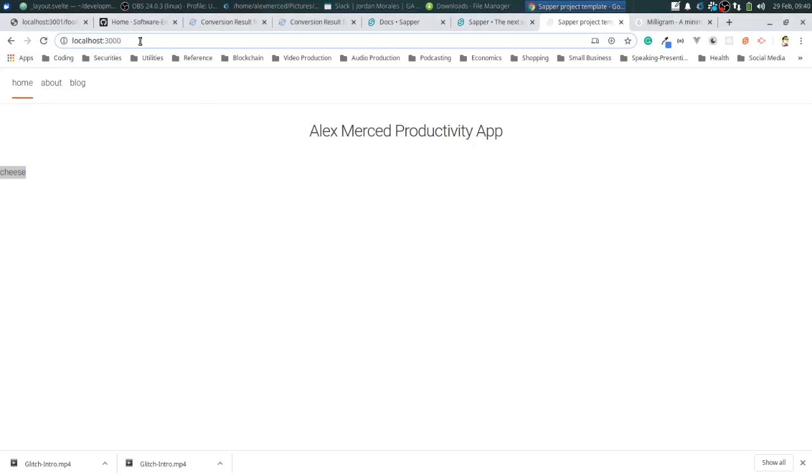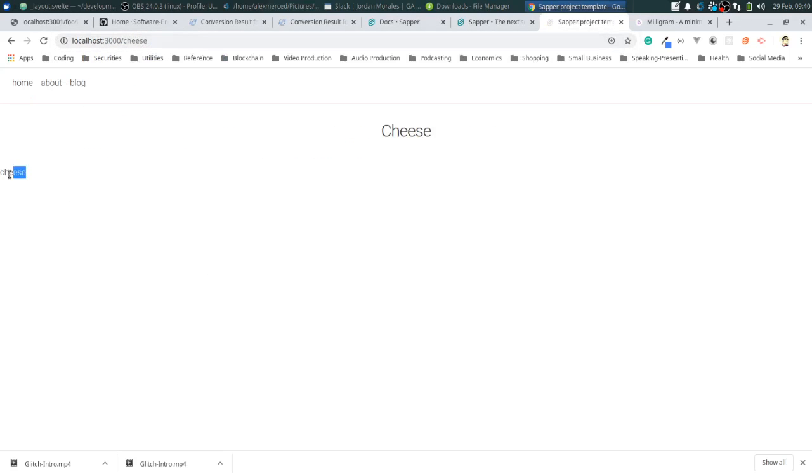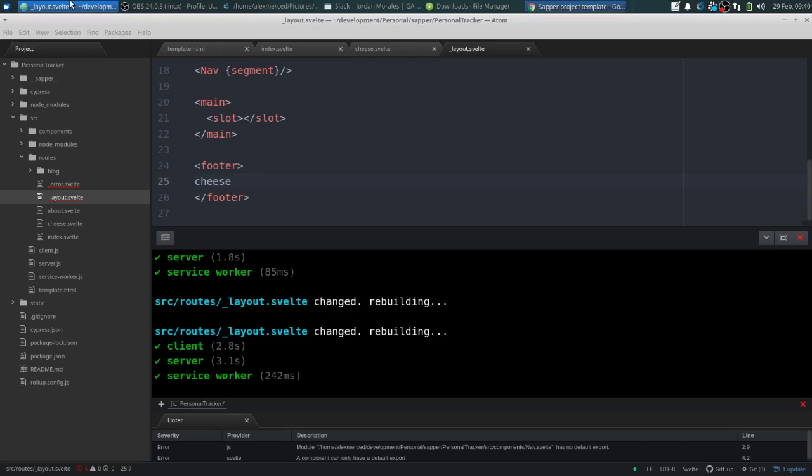And then if I go to the cheese route, it should still be there. Because see, now it's part of the template. The part that's dynamic is this middle part now. So that's a thing. Cool.